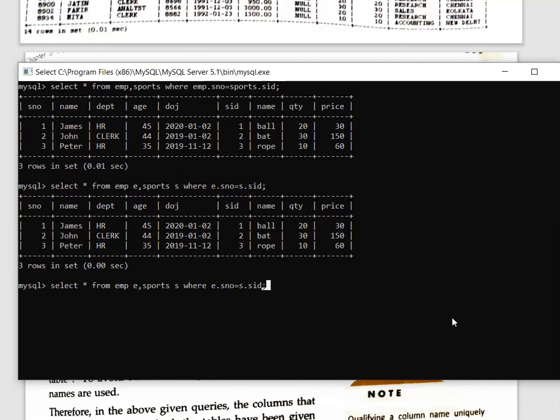Select asterisk from EMP E, sports S where E dot department is equal to S dot department. What about HR? No, the department must be HR. Where department is equal to HR. So all your queries are the same, only you are writing multiple table names. Like this, you can write 3-4 table names also. It is your choice.